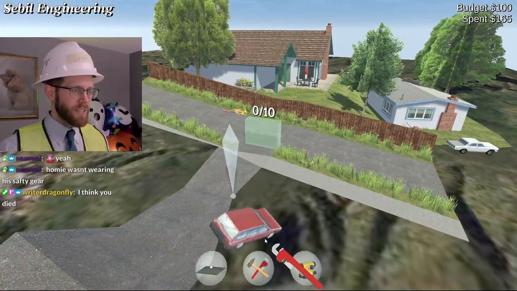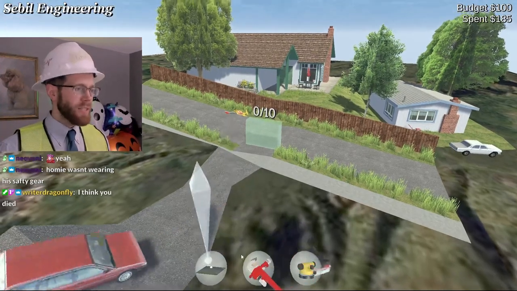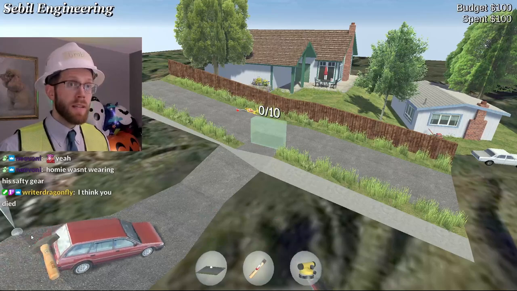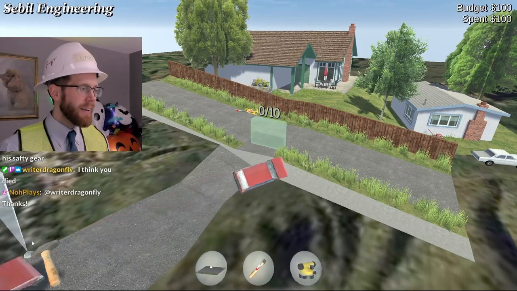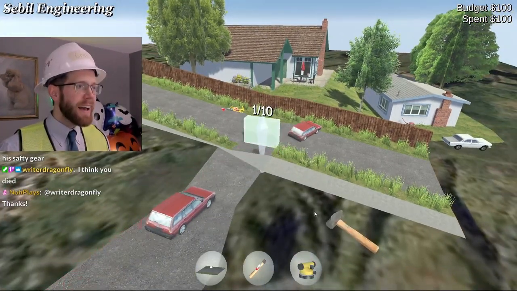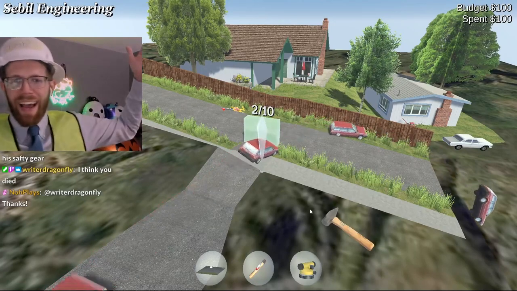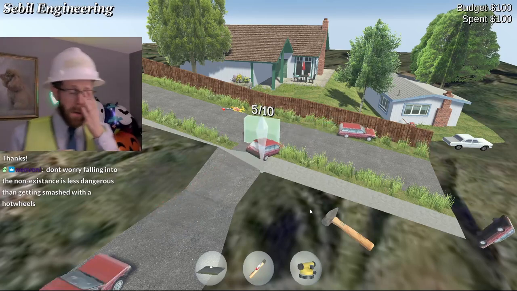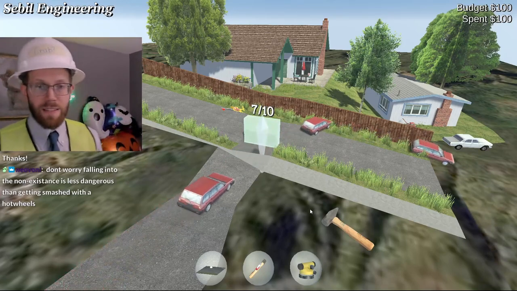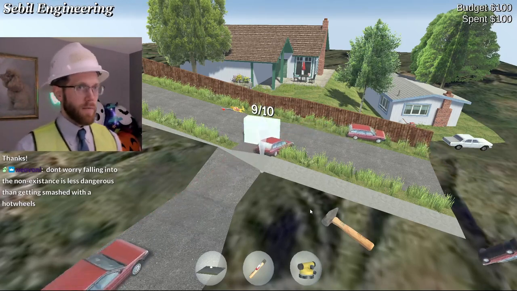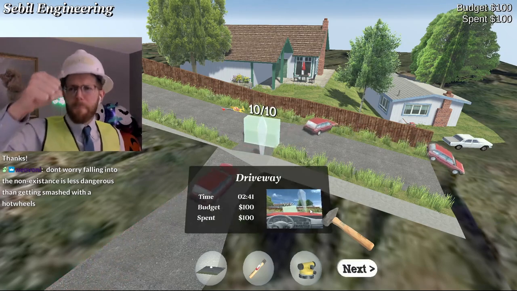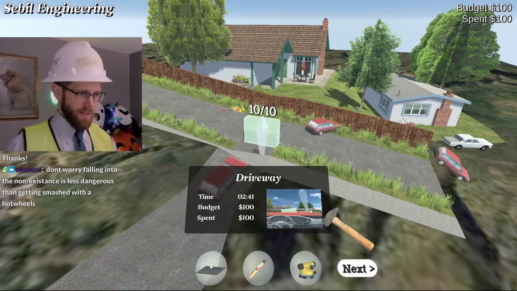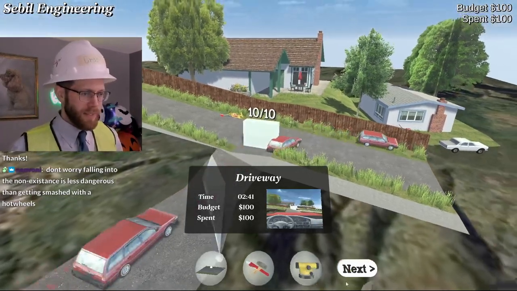Okay, we're figuring out how to do this, chat. We're way over budget. How do we reduce our budget? Oh, we can drop spending. Ah, okay. We've done it, chat. We've solved civilization. Wonderful. Don't worry about falling into non-existence. It's less dangerous than getting smashed with Hot Wheels. That's fair. We've done it, chat. We're incredible. Look at us go. I like we have the car perspective here, too.